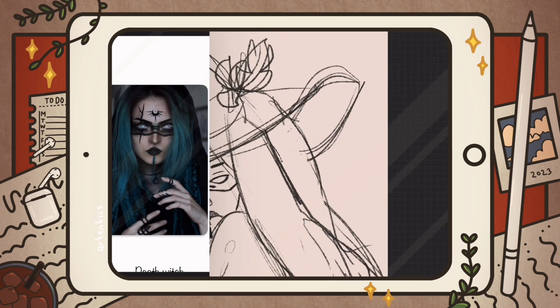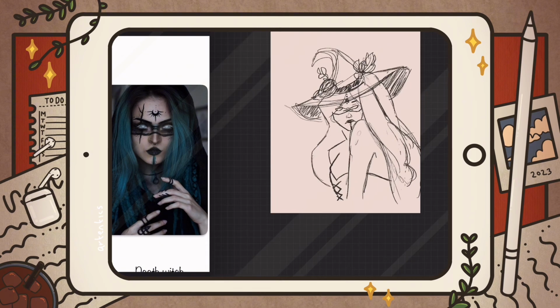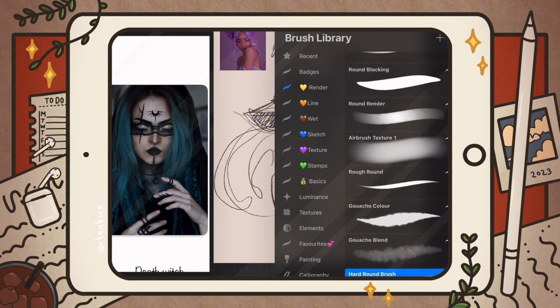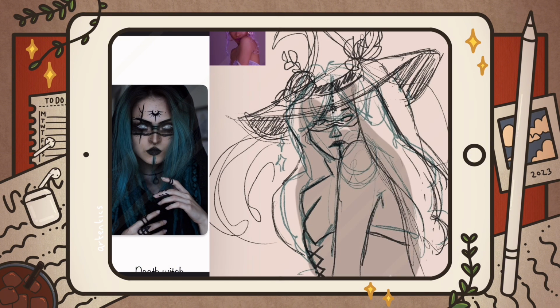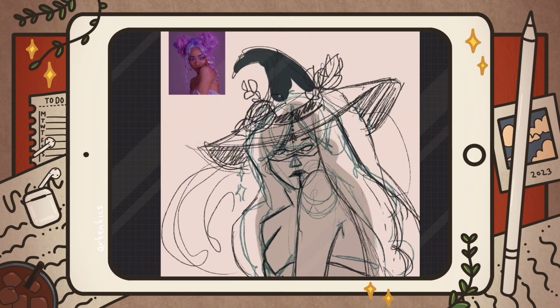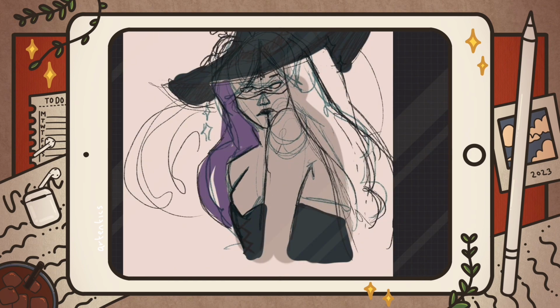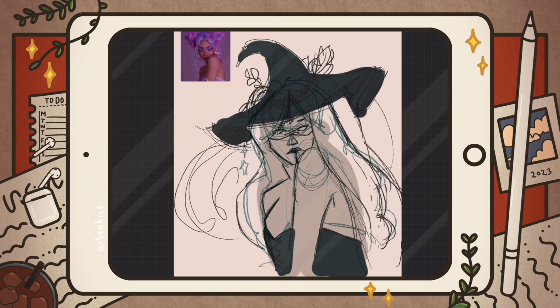Sketching is the most important part of the drawing in my opinion. I normally do about 4 to 5 layers, which is why I think digital art works so well for me. It allows me to play with different elements of the character and easily change and layer different designs. After about an hour of sketching, I decided I wanted to make a witch of death.